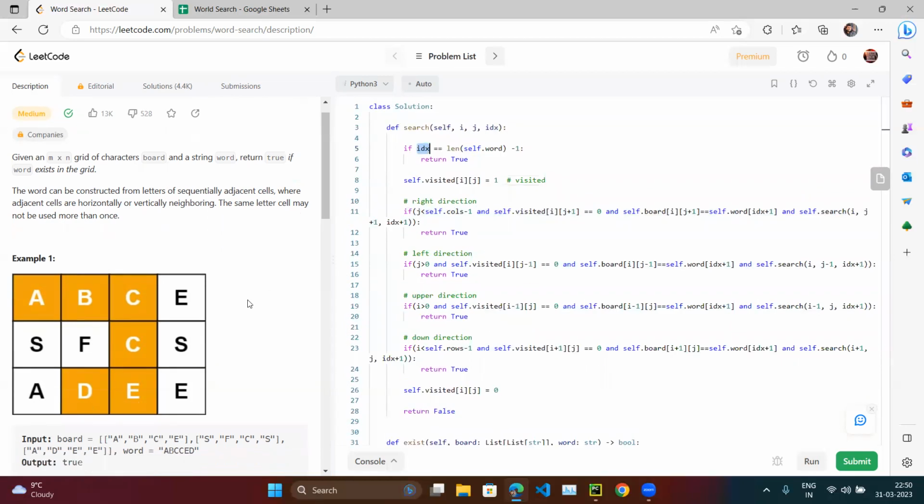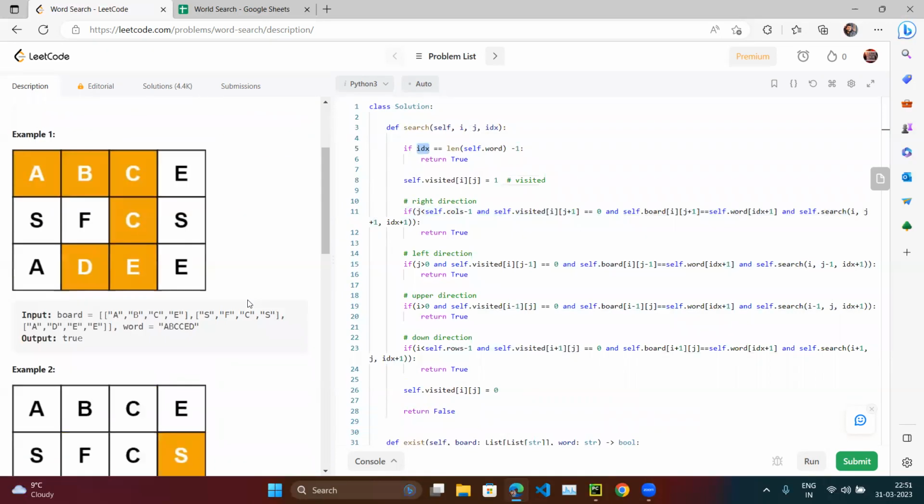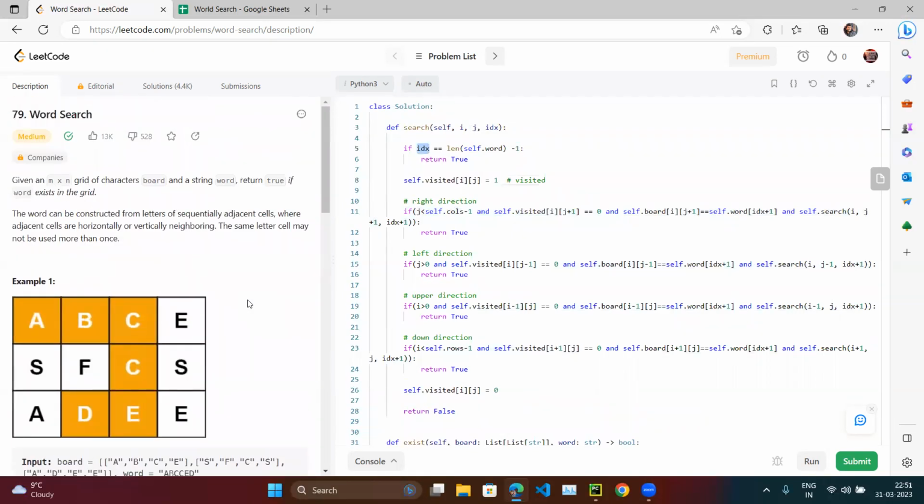I can't say it's an easy question, but it's not a very hard question, so it comes in the medium category, which is perfectly okay.